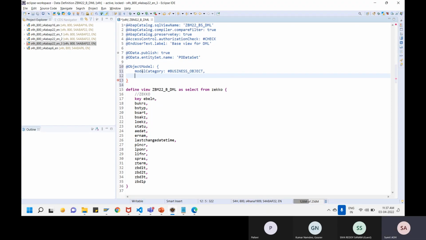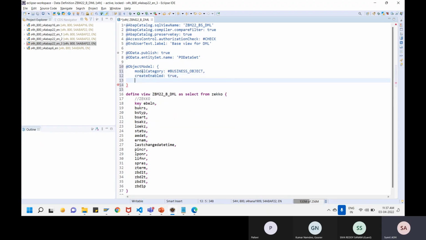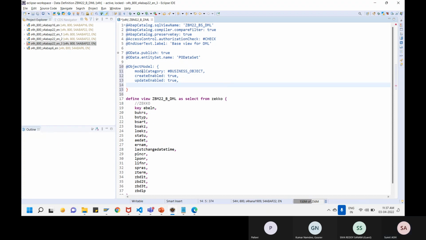Then we define that we want the create, update, delete mechanism to be enabled. So I'll say createEnabled true. I also want the update mechanism to be enabled, so I'll say true over here. The delete mechanism I also want enabled, so I'll say true.